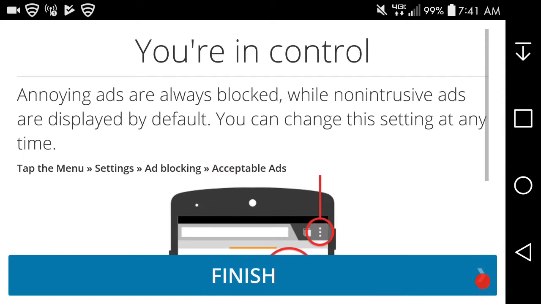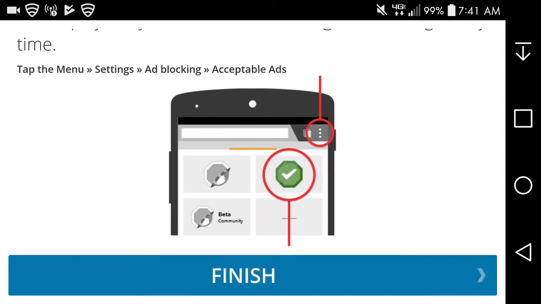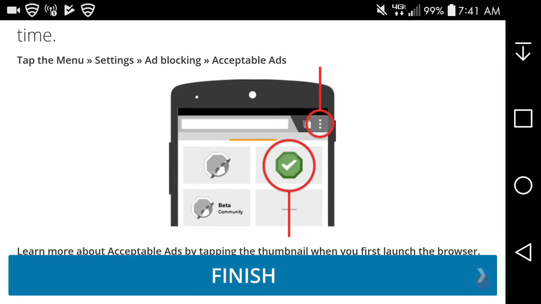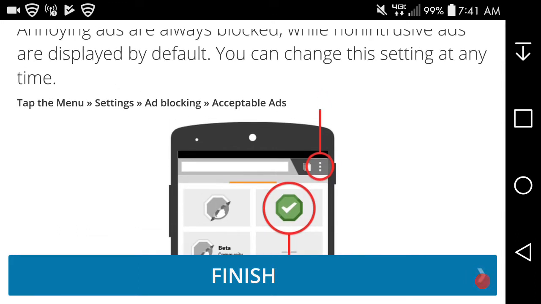So one more step. It says that you're in control. Annoying ads are always blocked, while non-intrusive ads are displayed by default. You can change this setting at any time. It tells you guys how to do it. So you guys see the acceptable ads right there would be like a green check mark. If you guys want to check that out, it says tap the menu settings, ad blocking, and acceptable ads to turn it off.